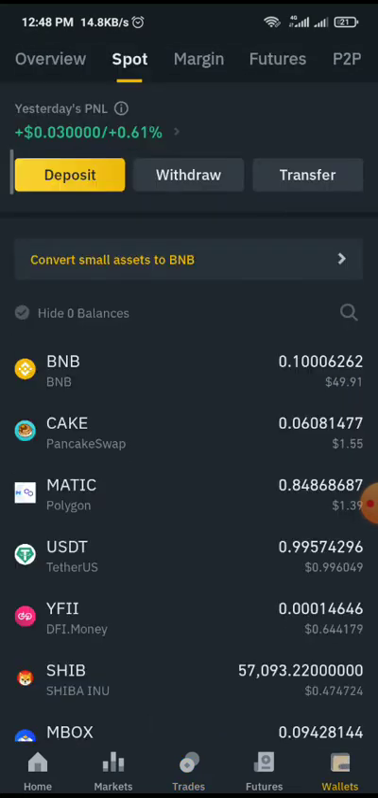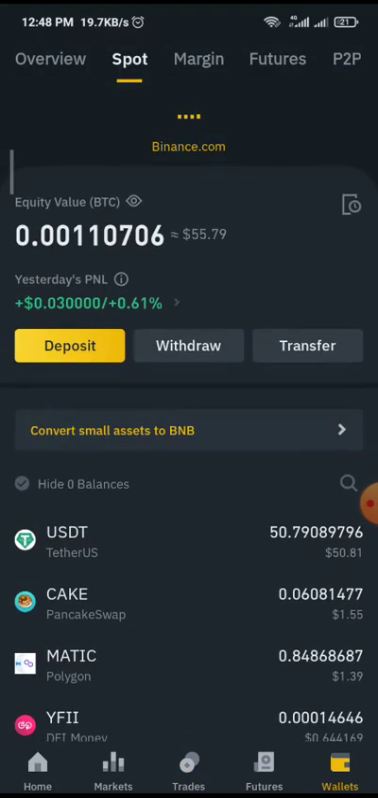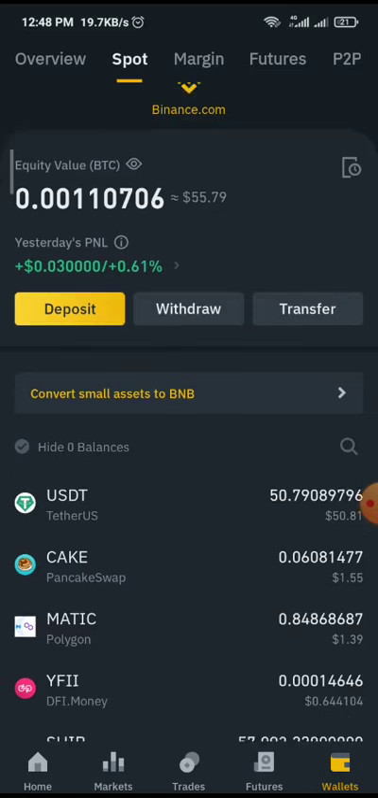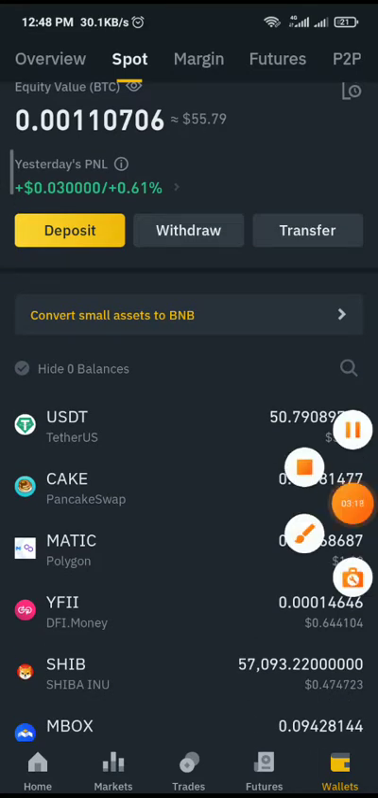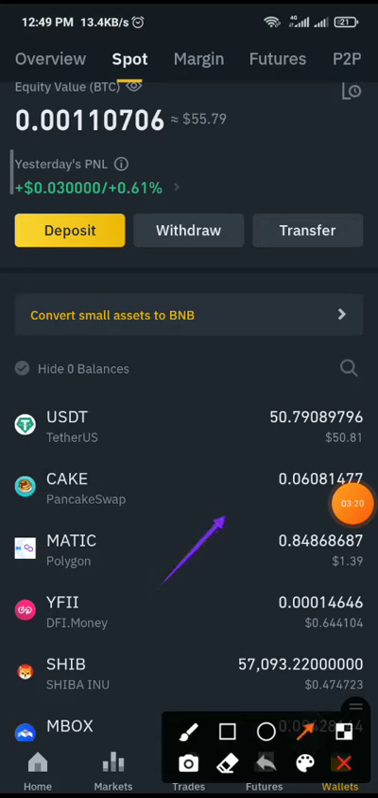Once I go back to wallet, I click on wallet and scroll down to refresh the page. You can see my USDT is here, and at the point of selling, I think the price increased. So you can see right here, I have $50.81 USDT. So guys, that's how to convert your coin.